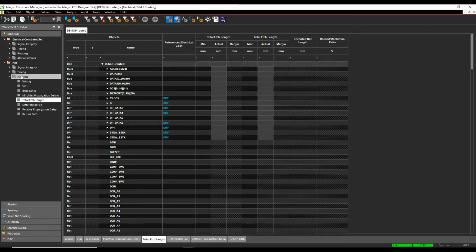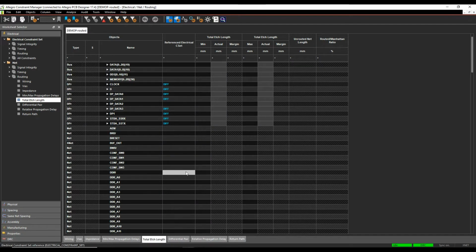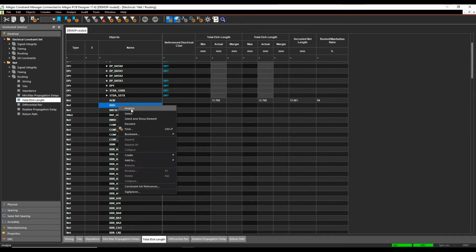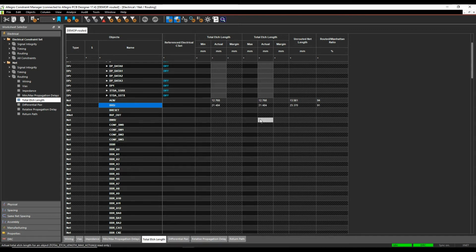in this example I'm going to use the routing and the total etch length worksheet. I've got a couple of nets here, for example. I've got the AEN slash net, so I'll analyze that to give me the current total etch length for that net, and we'll do the same for the BRD slash one. Now what I want is for the BRD net to equal three times this actual value here.